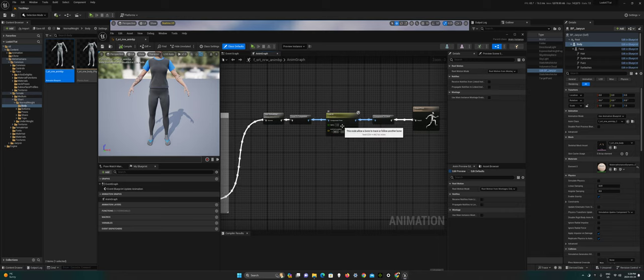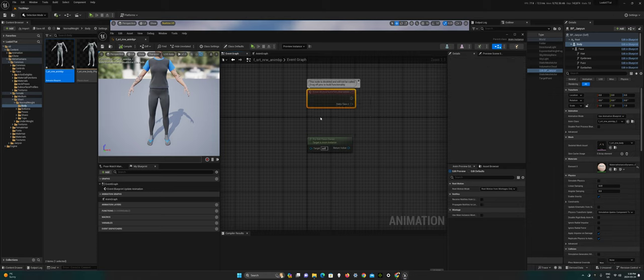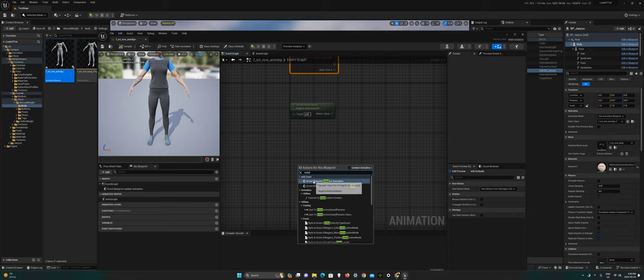Okay, we've already got our look-at set up for the head, right? We said we were going to do that. But let's go back into our event graph. We've already got an update animation node just ready for us, but first we need to cache that expensive operation of the get actor. So we're going to do the Event Blueprint Initialize Animation.